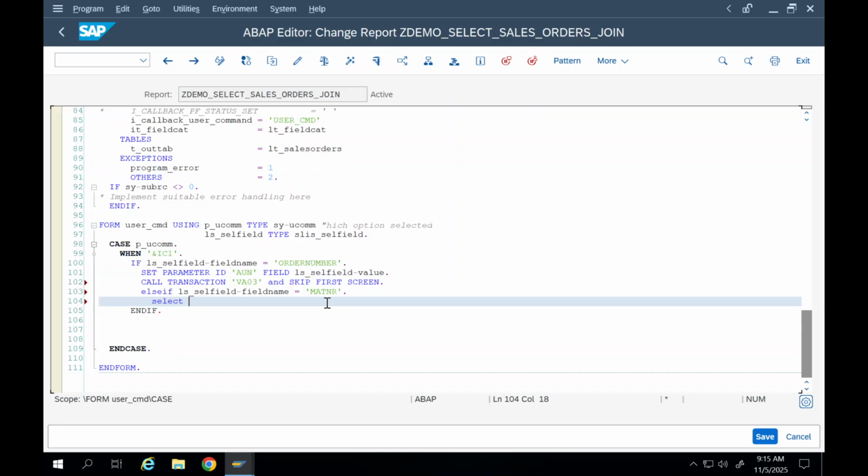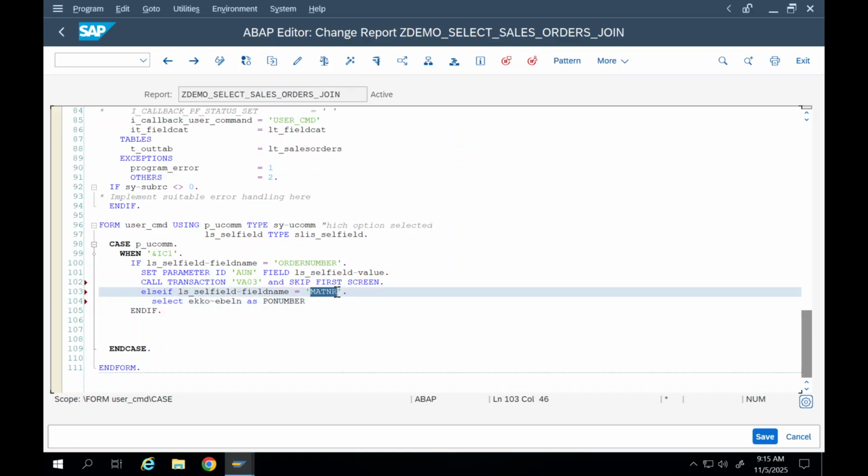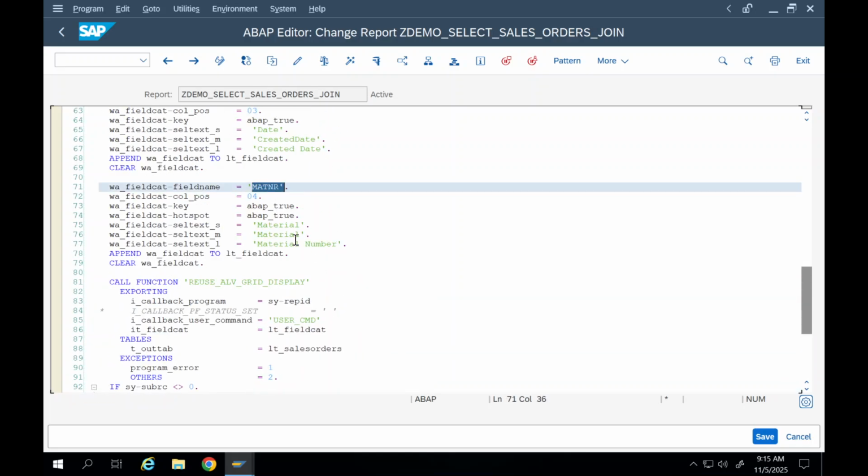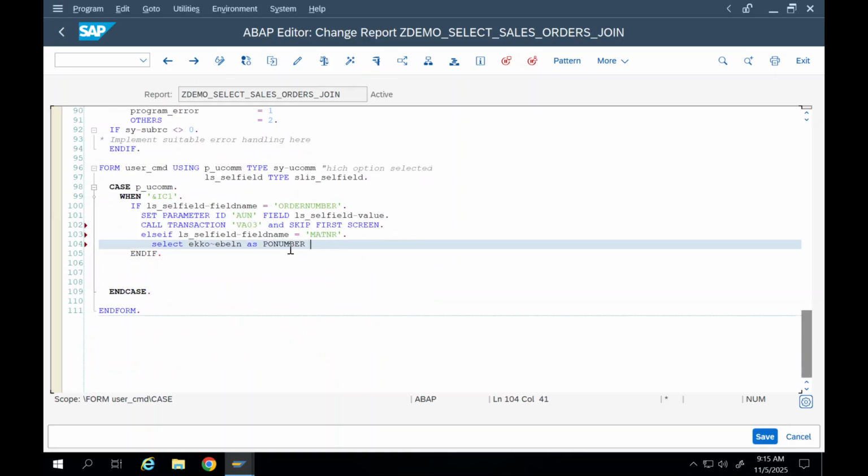Select. Maybe alias name is called. You can use alias names. Select EKKO EBELN as PO number. We didn't use an alias name for Matnr. That's why we directly use it. Okay, column name. Here in the field catalog, we are using the technical field name because we are not using any alias name.